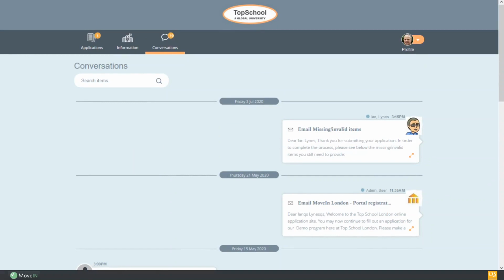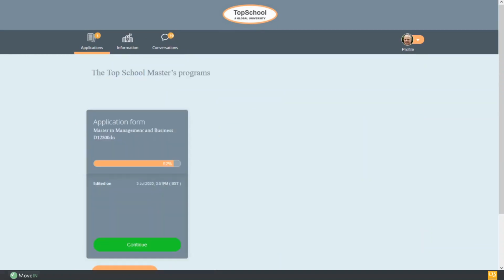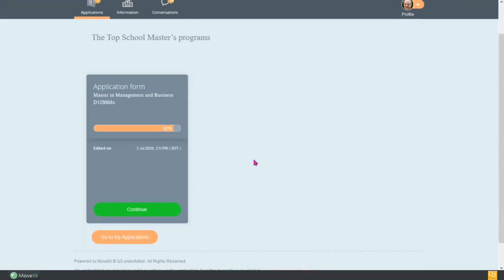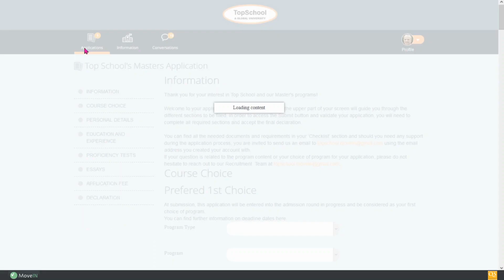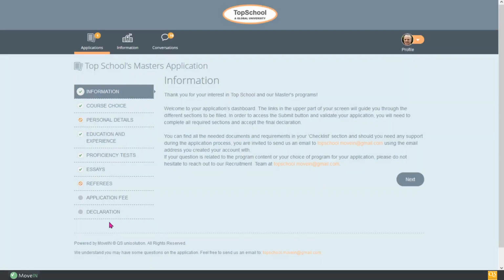Now let's look at the application itself. So here is an application that I've started. I'm 92% of the way through for a master's program at the Top School. When I click to continue, I'm taken into the application and I can see on the left the various pages that make up the application. And you can choose which pages they are. You can see there's a couple of pages that are not complete.